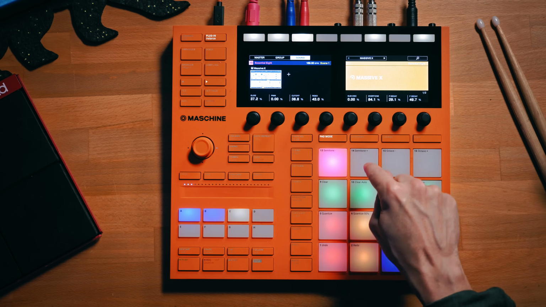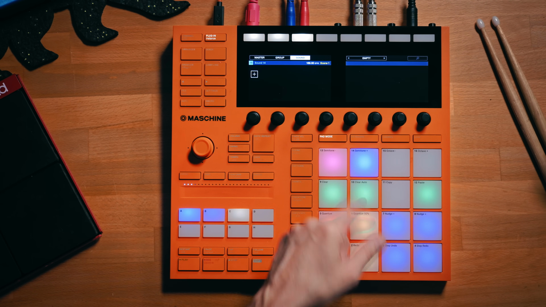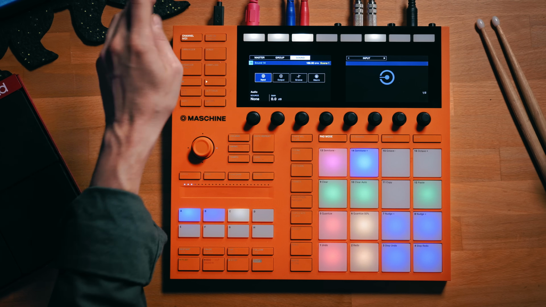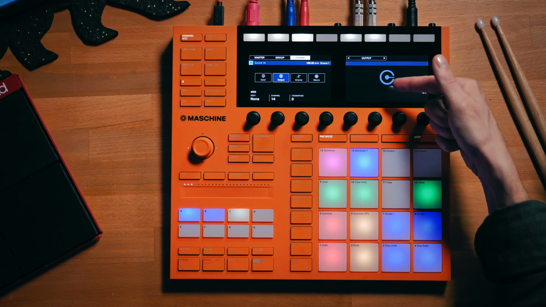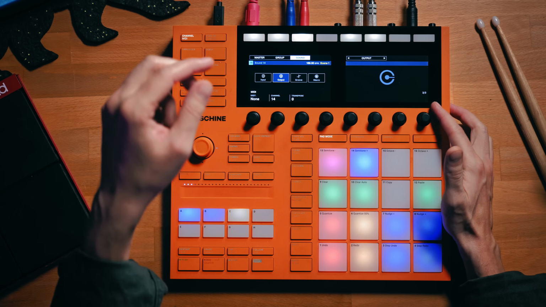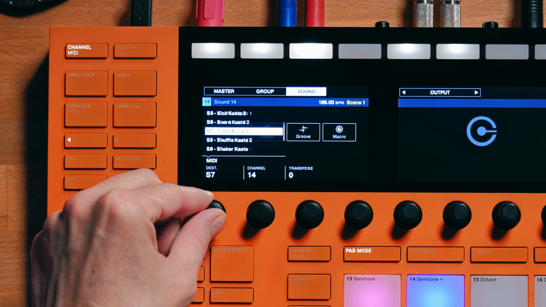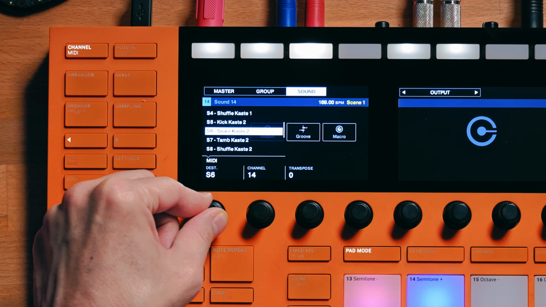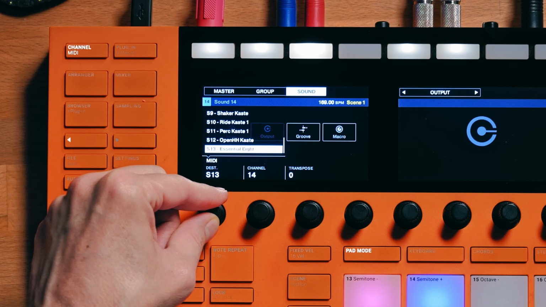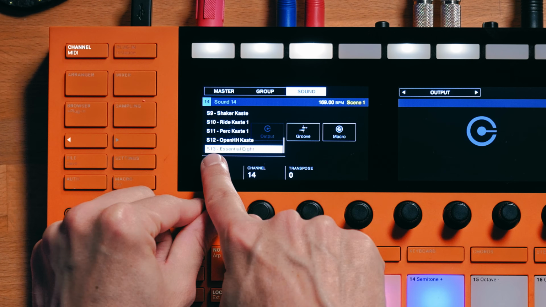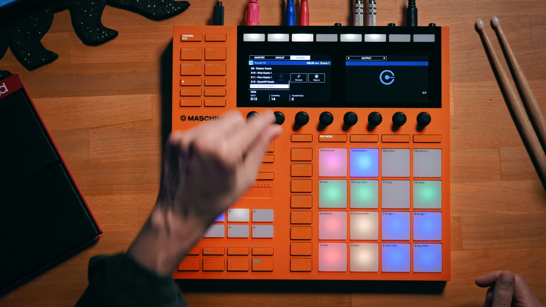Now, instead of going back and forth between keyboard mode and pad mode, I select the empty pad next to the Massive X, open up its channel settings, and here on the output tab on page number 3 you'll find the option to route it to any other sound here in that group. In my case, I want to route it back to sound number 13, Essential 8, which is the Massive X. So once I selected this, the pad will play that Massive X.